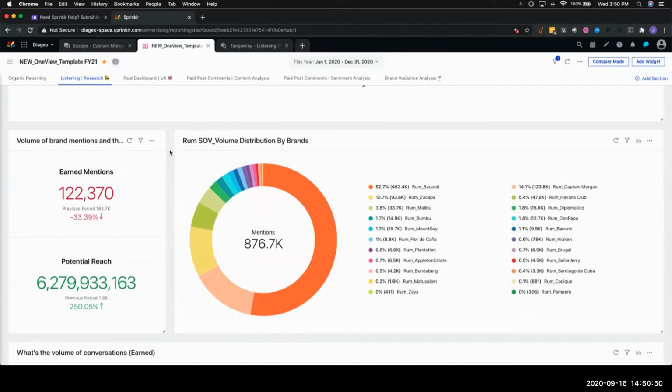So if you just needed to take a look at Captain Morgan at Northern European level, absolutely fine. However, if you needed to go country specific, we can also provide that level of granularity for you as well.